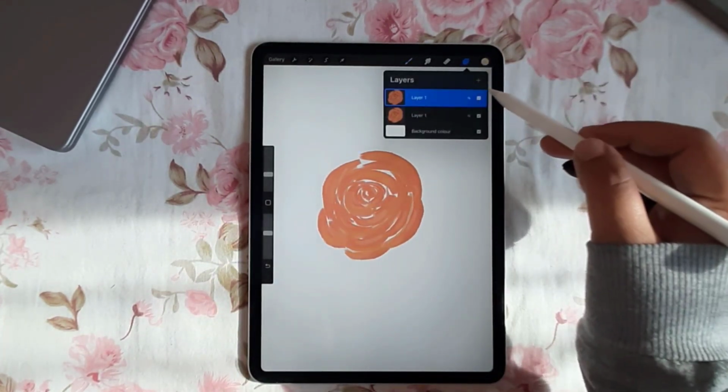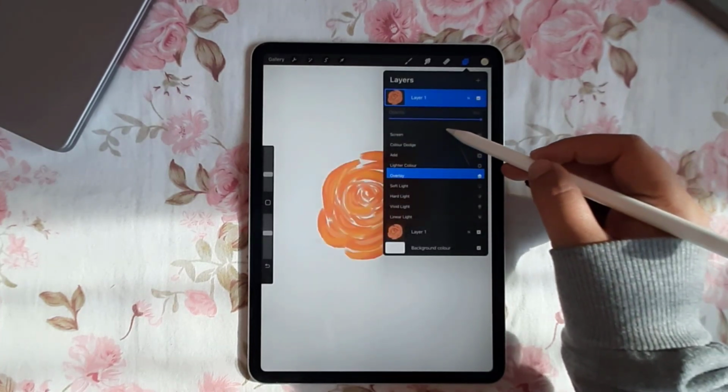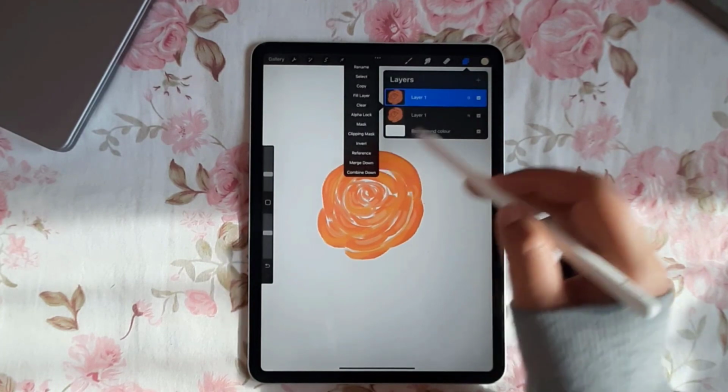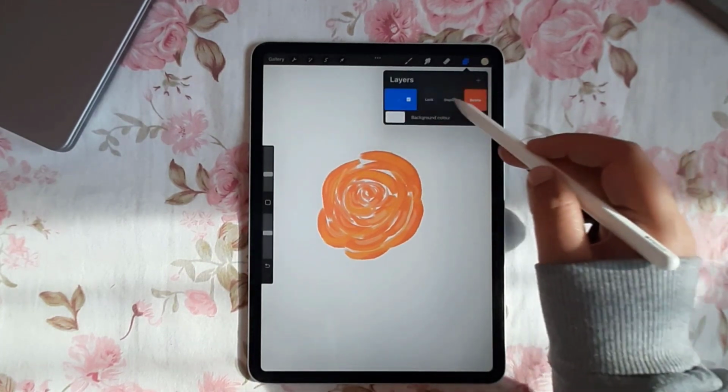Once this is done, just duplicate the layer and put it on overlay. You can also group it and just create two more roses.